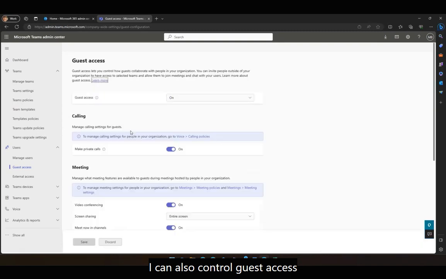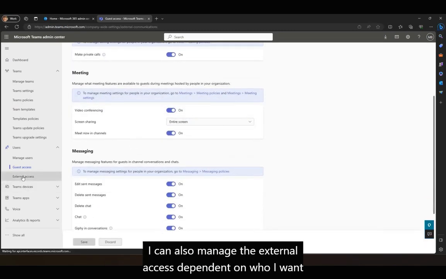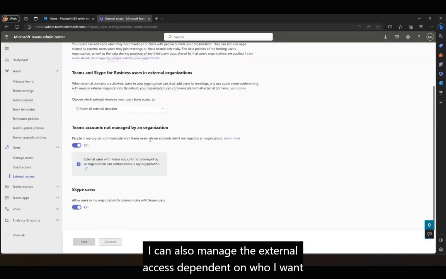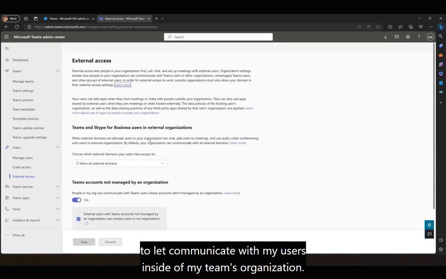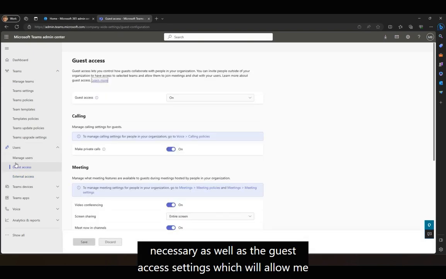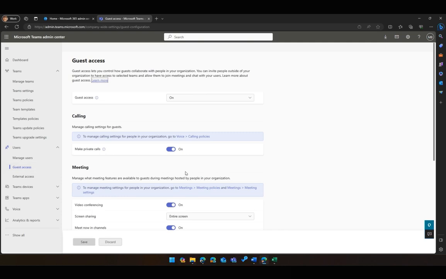I can also control guest access to Teams and change some of the settings here. And I can also manage the external access dependent on who I want to let communicate with my users inside of my Teams organization. So I can change all these settings as necessary, as well as the guest access settings, which will allow me to invite users or guest users to the tenancy.